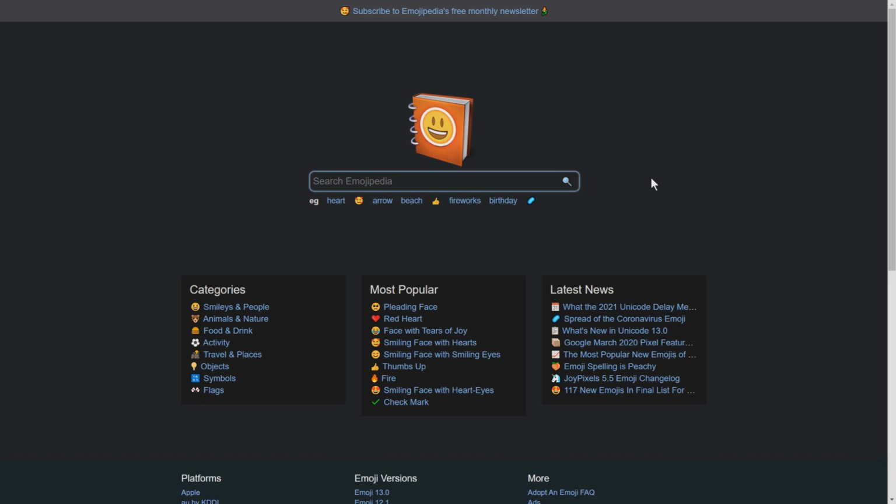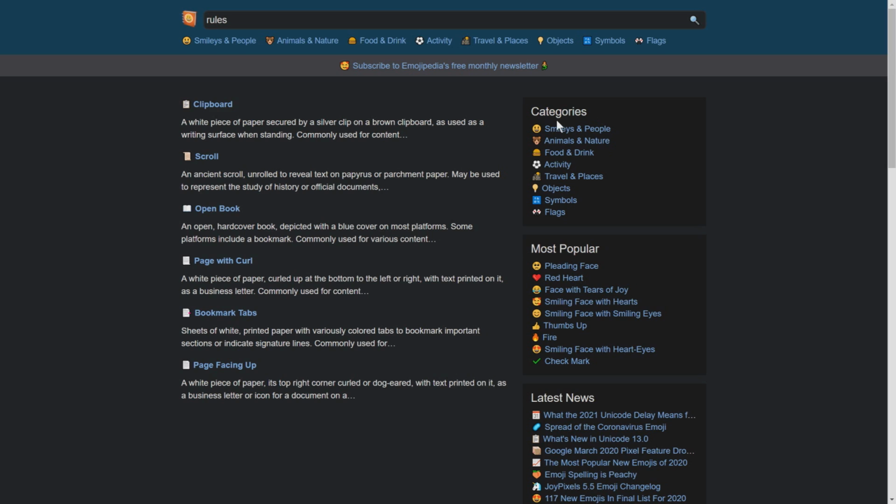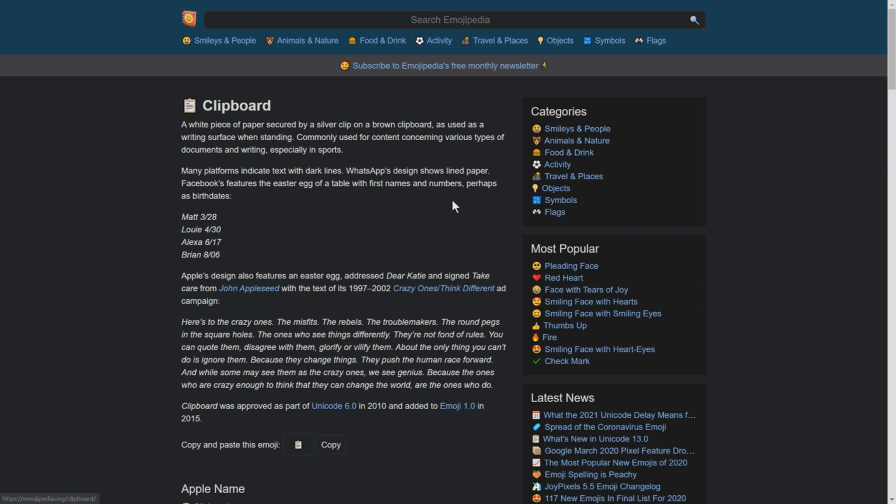It's called emojipedia.org, and what it allows you to do is look up any emoji you want to, and it gives you a lot of options. So we're going to be looking for one that has something to do with rules as well as announcements. So for rules, we're just going to type in rules. Just type in the first thing and see if anything pops up, or anything that you can think of. So I typed in rules and a clipboard popped up. So we're just going to click on the clipboard.